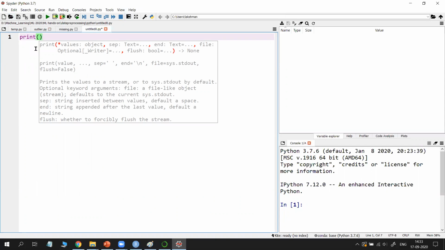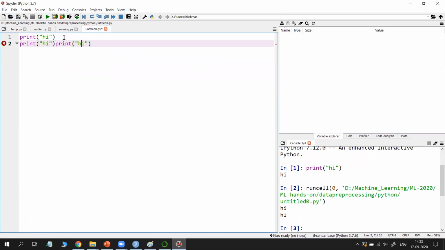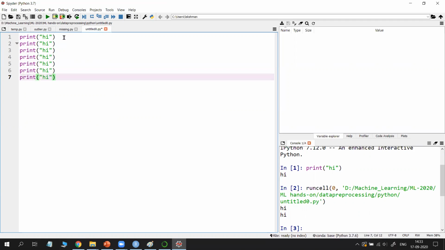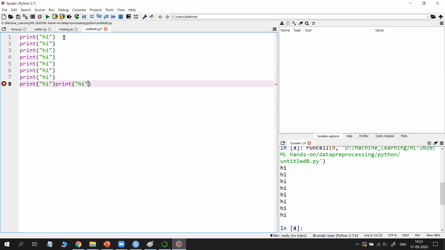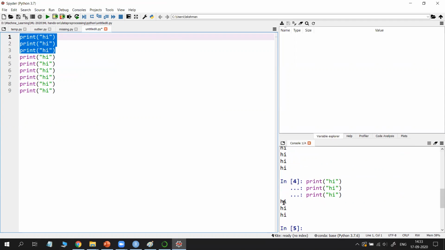Print hi, for example. Simply select it and press F9. F9 is for executing line by line code. For example, in my program I am having 1 line, not a problem, but if I am having 10 or 20 lines and I want to execute only some lines, select those lines and press F9. That is enough. For example, I want to execute only 3 hi statements. Just press F9. See the output in the console, you will get the output hi, hi.